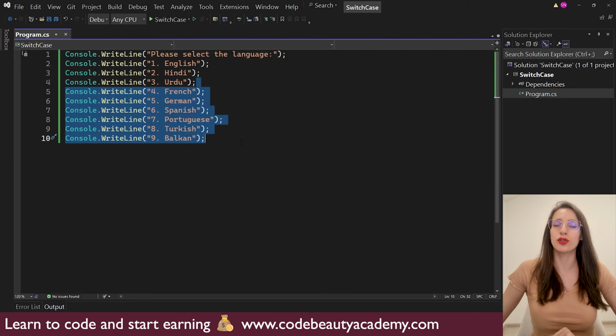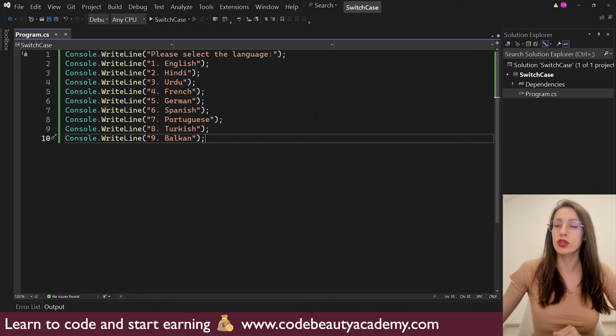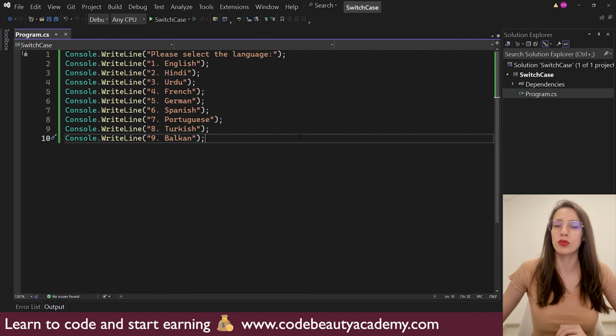And now what we should do is we should give our user the option to enter his choice. So one of these 9 numbers or any number, and then based on his choice, we are going to greet him in one of these languages, or if he selects some option that is not valid, then we are going to tell him you entered invalid choice.